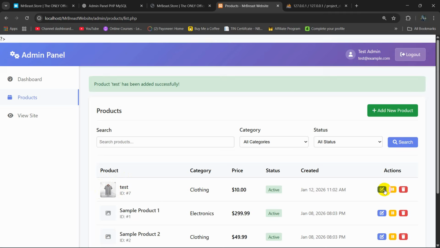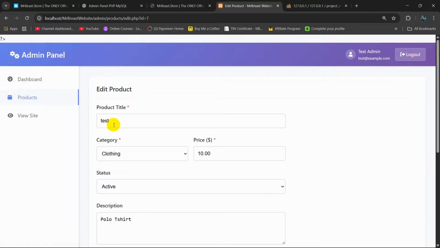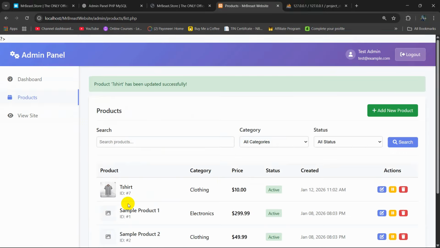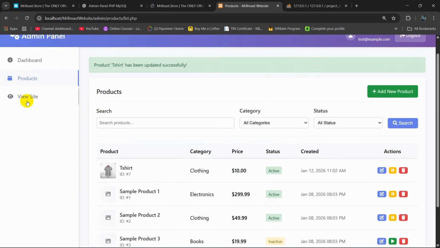open code will fix it for you. So here you can see we have edit option, this is delete option, and I think this is deactivate option. So by pressing this button you can deactivate this product. So let me check if editing works. Let's say here t-shirt. Let's go down, click here update product, and there you can see the title changed to t-shirt.